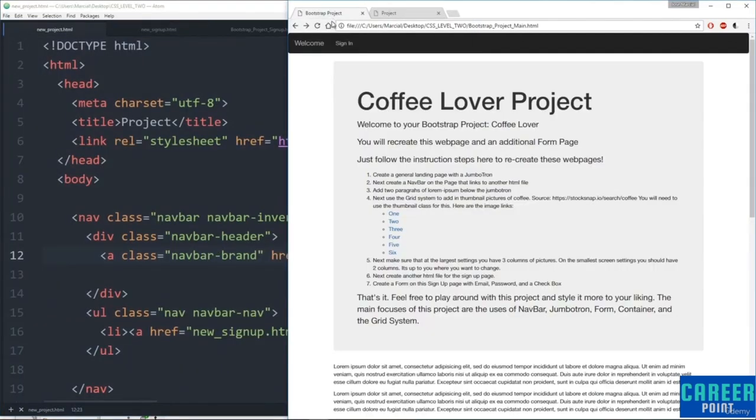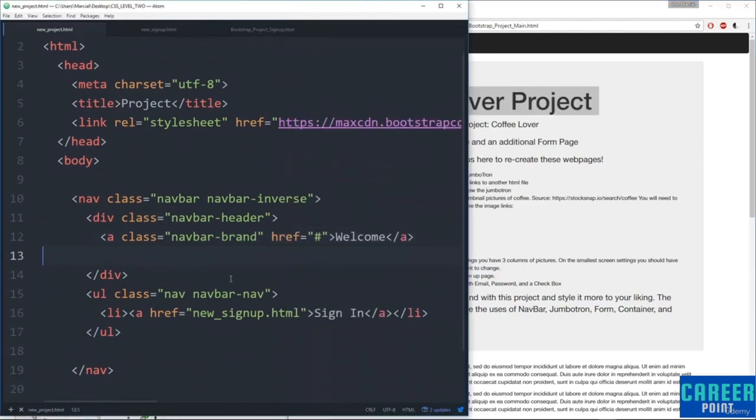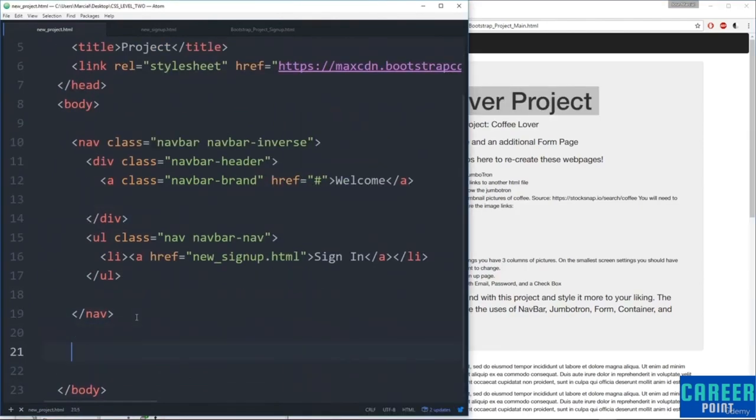Check out the Bootstrap project. We still need to add in this Jumbotron. So let's go ahead and do that. First thing I want to do is put it all in a container. So I have that div with the container class. And then what I'll end up doing is putting in the Jumbotron here.